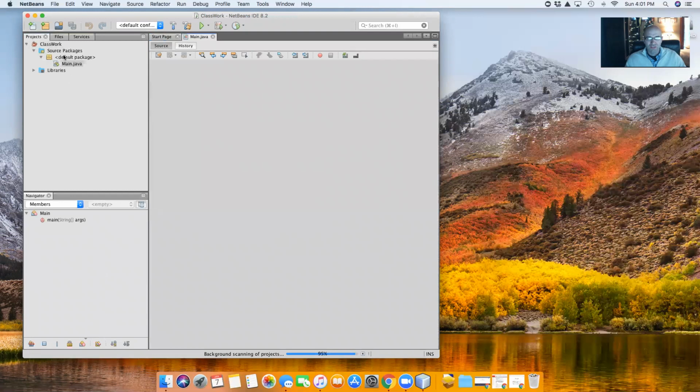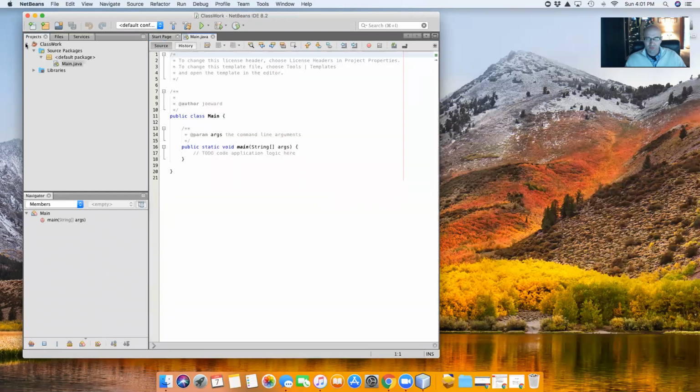And over here, you see there's a project called Classwork. And I have a source package that doesn't have a name. And you know, you can name this if you want to, or you can just keep it in this default package. And then we have a main class. Now, the fact that we said create a main class, it creates this class, and it adds this line. Public static void main string args.